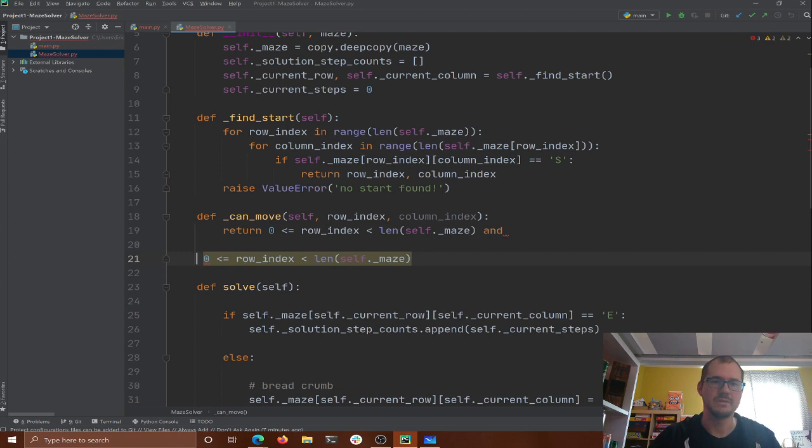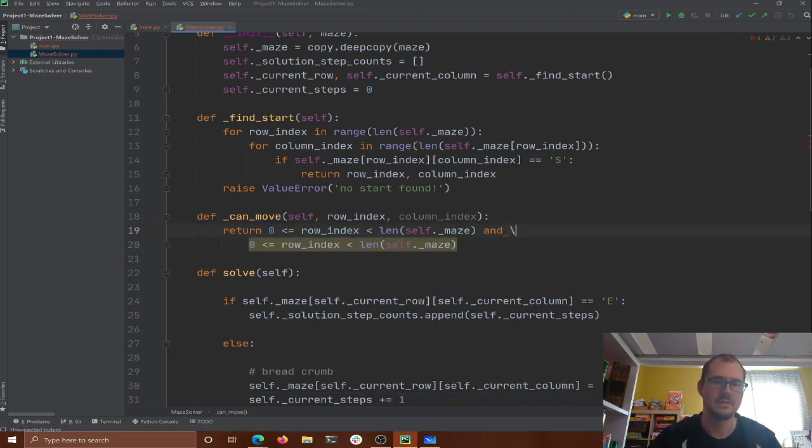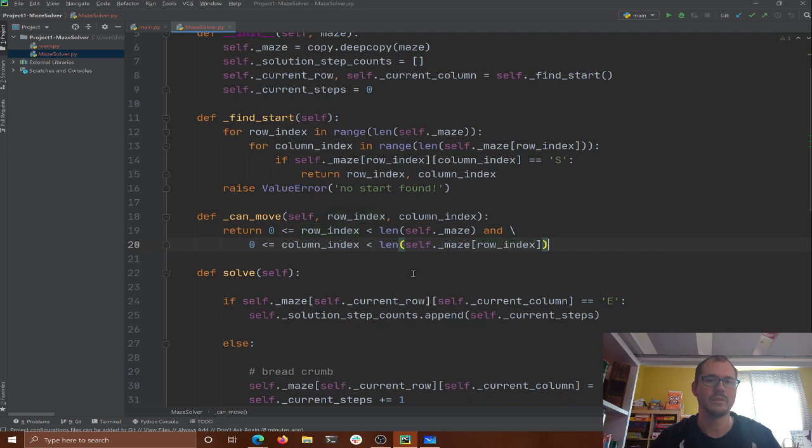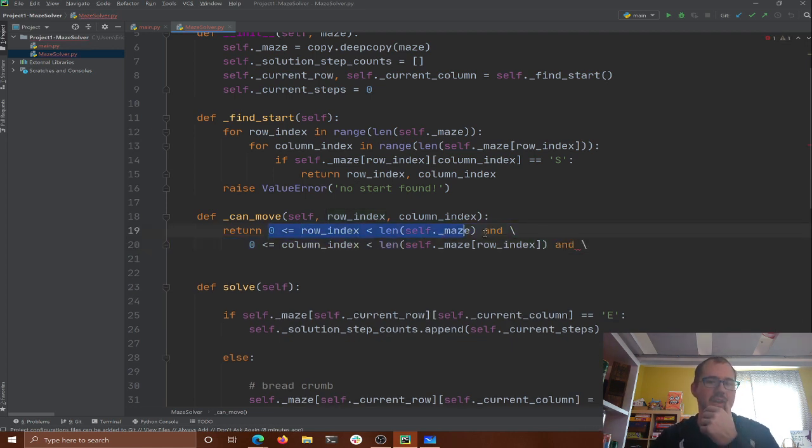Oh, that tabbed in really funny, sorry. And column index is less than the length of self.maze at the row index, right? Check the row because it's a rectangle, or could be a rectangle, right? And so they're within range. And remember, when we and, the first time we find a false, the whole thing's false because Python's smart. It doesn't need to waste time calculating other falses or trues if it knows the whole thing's false. So if the row is invalid, we're never going to check the column length because the row is invalid. Otherwise, it would crash.